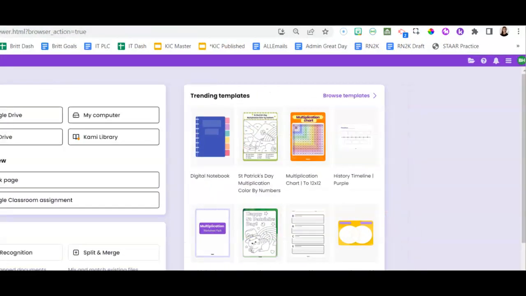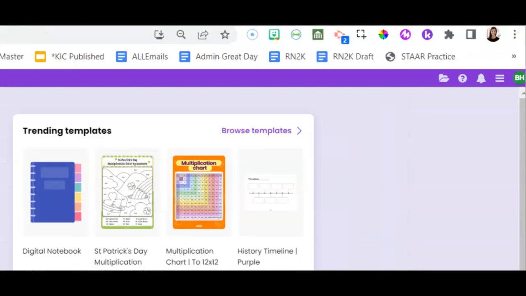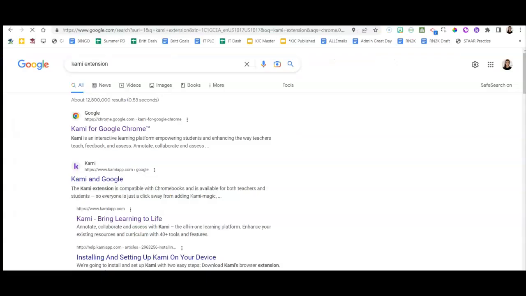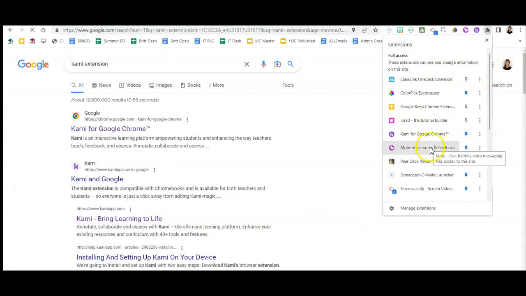You'll notice I have the Cami extension currently pinned on my device. You can check to see if you have that extension by clicking the puzzle piece and then Cami. And if you don't have it pinned, you're going to want to pin that so that it shows up for easy access. But you can see I have Cami for Google Chrome.